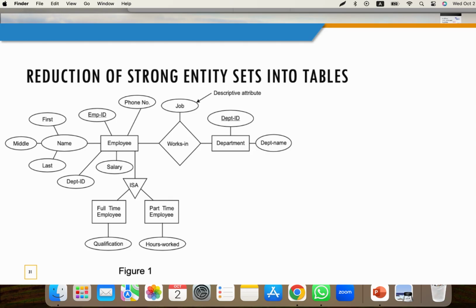So as we can see here, we have the department entity set with the attributes of department ID and department name. So here's how the department strong entity set, with the attributes of department ID and department name, can be reduced into a relational table.